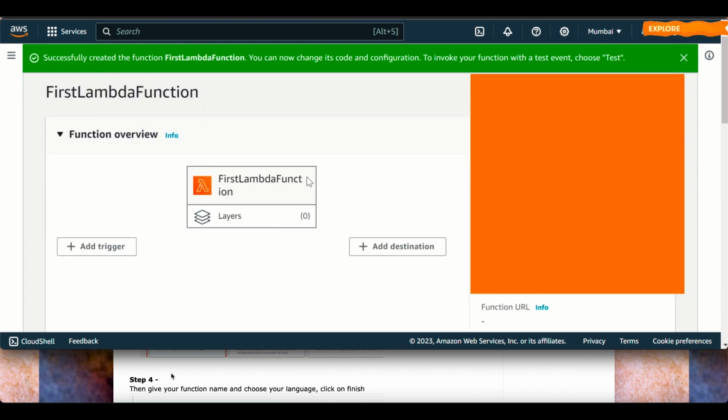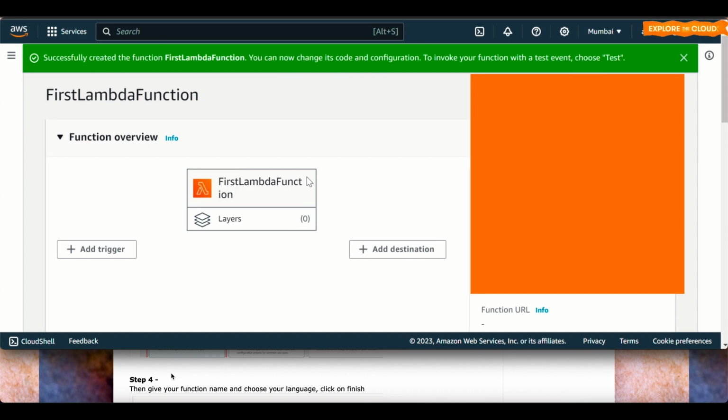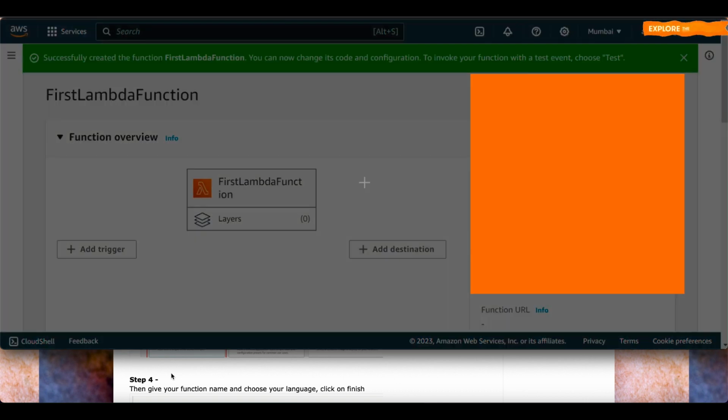So yes, this is a basic overview of AWS Lambda. I hope you found it interesting. I will create more videos on AWS Lambda, as I explained, on how to create Java code and deploy it on AWS Lambda. I will create a video on that, so you will understand more about it.